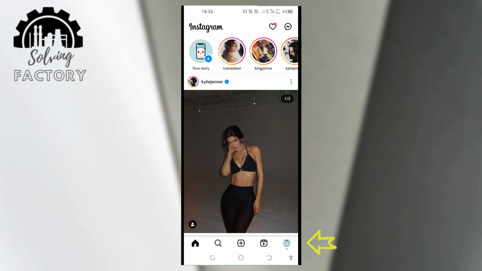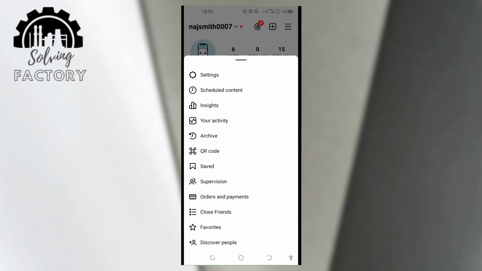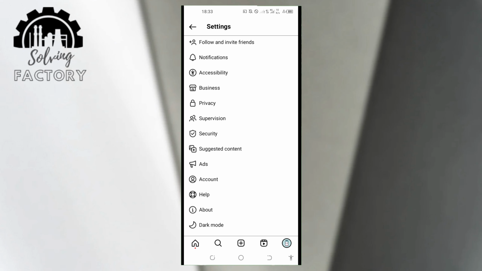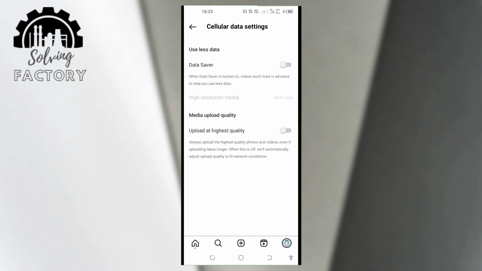Next, click your profile icon at the bottom right corner and click the three lines icon at the upper right corner. After that, go to the settings icon and go to account tab. In here, click the cellular data use and find the media upload quality section.